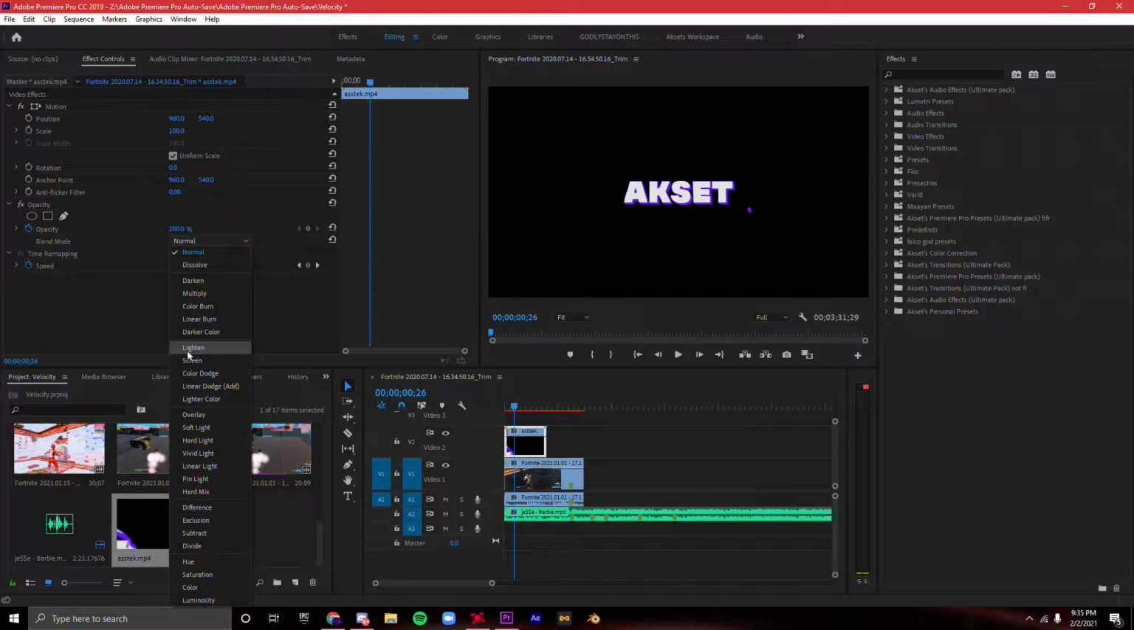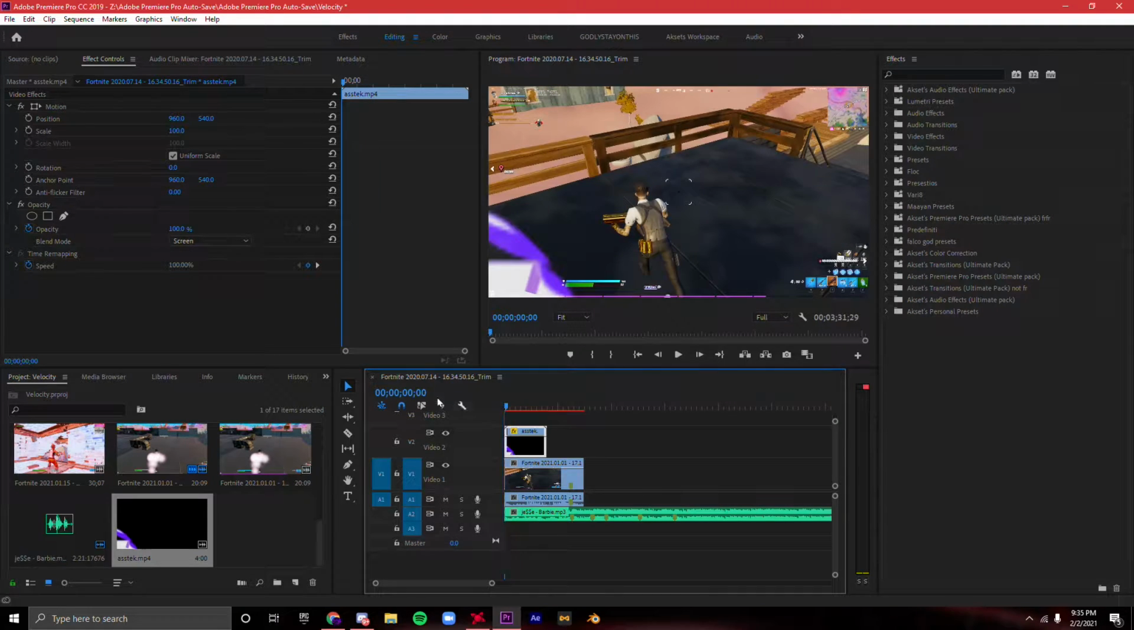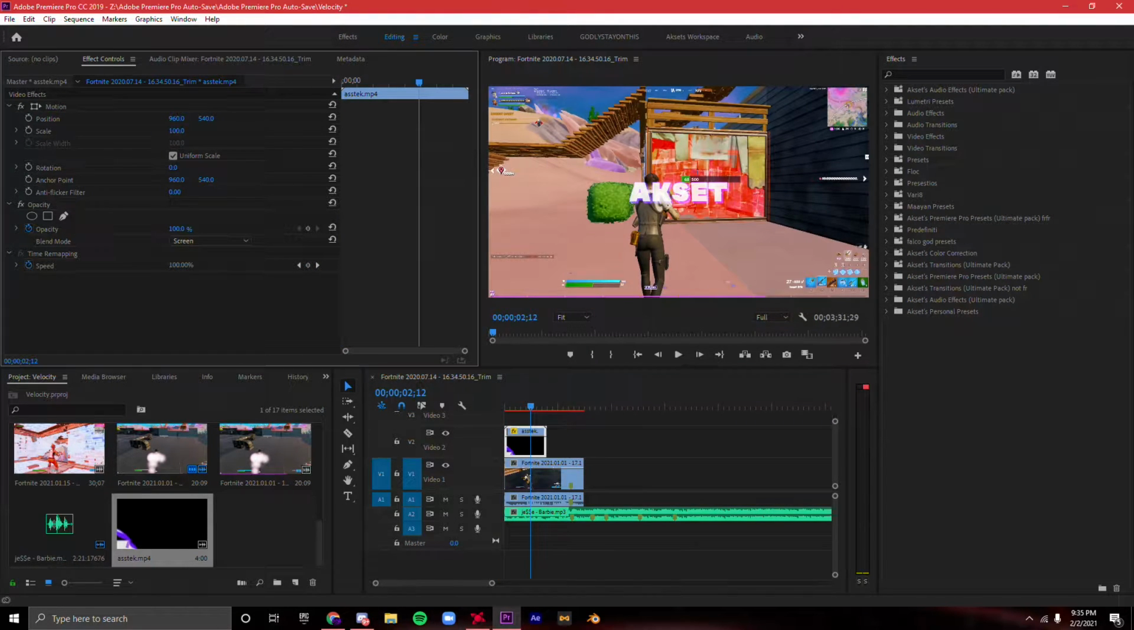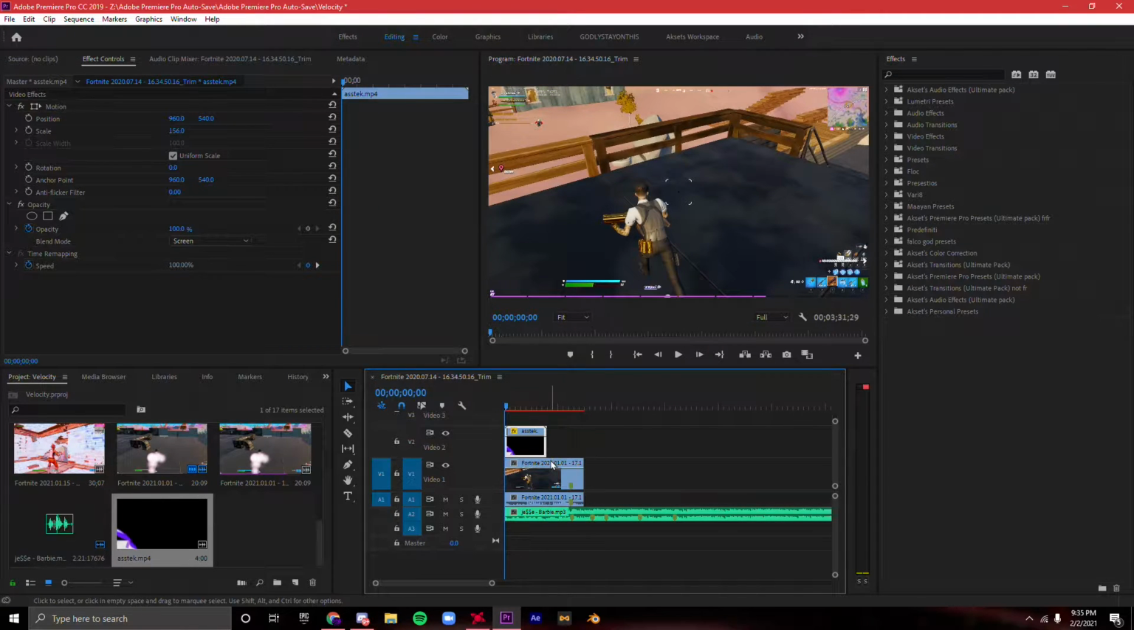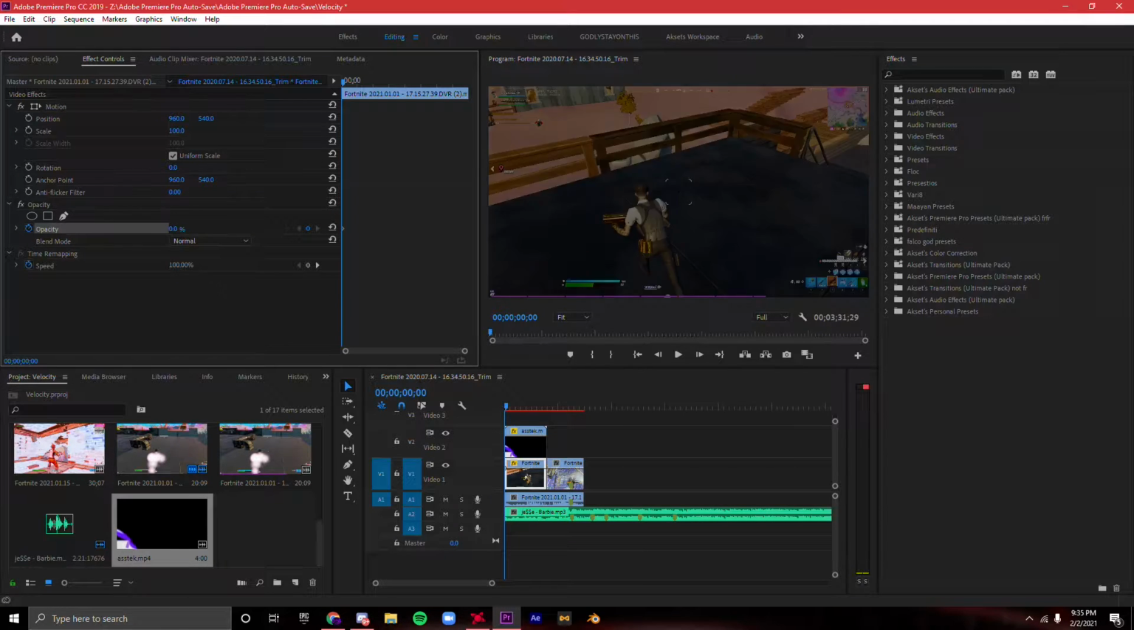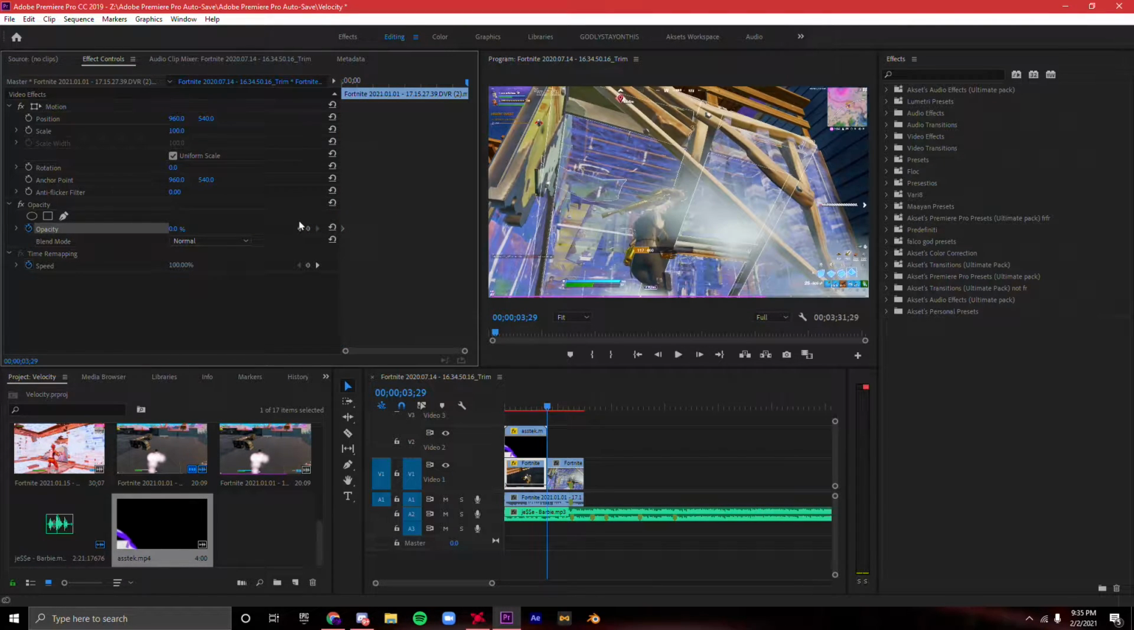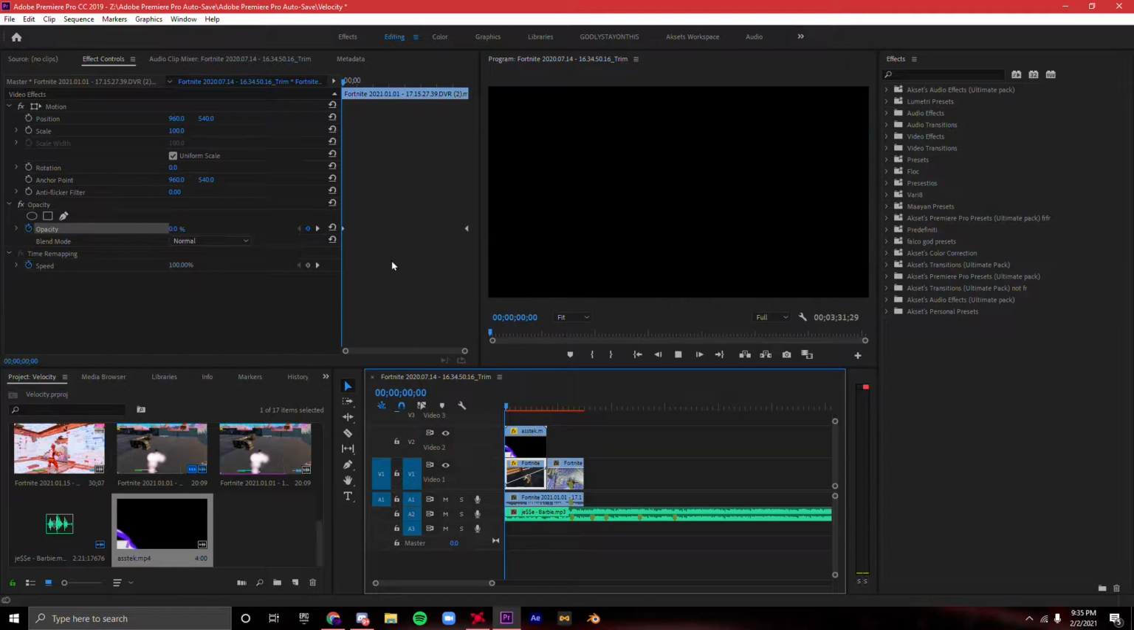So just make sure you use blend mode screen on your ident, and I'm actually gonna make it a bit bigger. I don't like the size of this. And what you want to do is split at the end of the ident, add a keyframe for opacity here, and put it to 0. Then go to the end and just reset it so it looks like that.